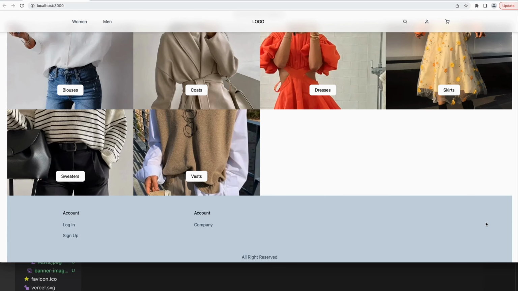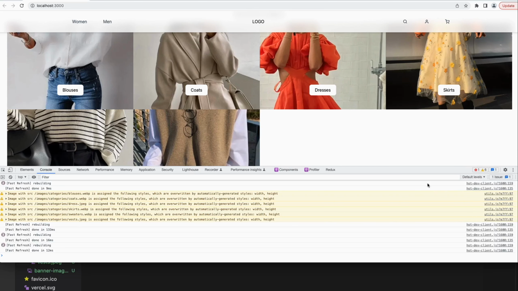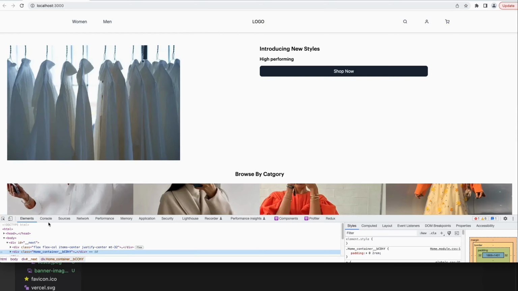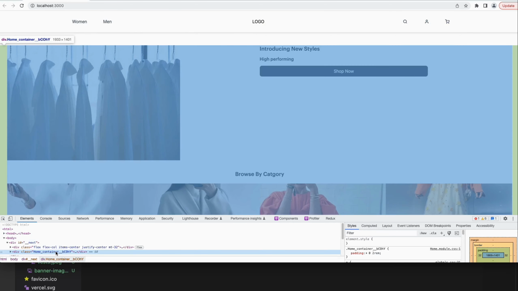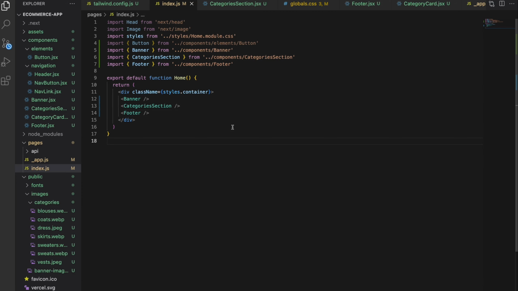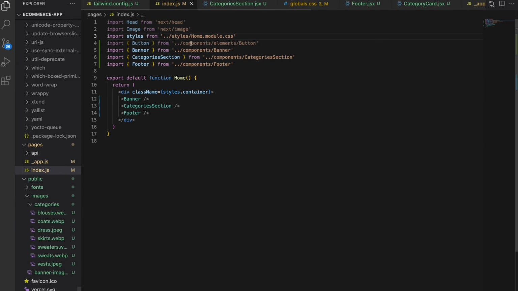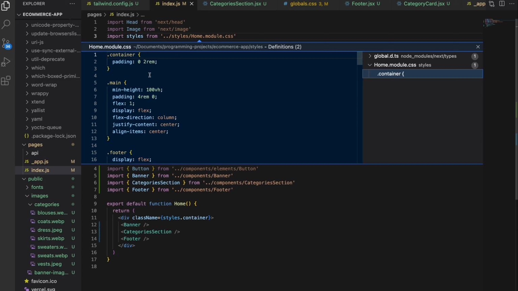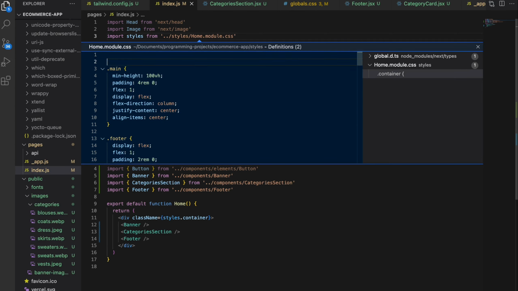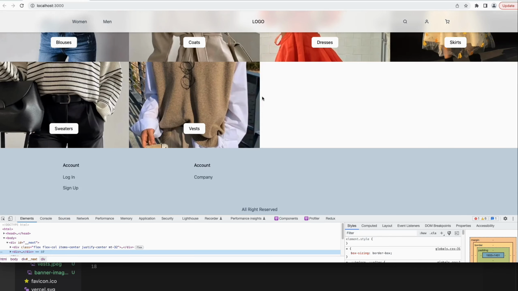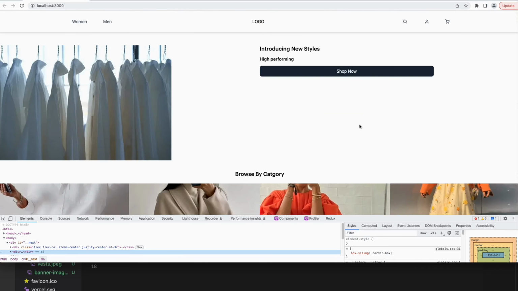So this, some kind of padding on the left and right. Let's see where it's coming from and let's remove it. So this is for the home container, home module CSS. So maybe, in here, command click. Oops, that didn't take us to the right place. Command click here. And let's remove this padding. See if it's gone. All right, that's better.